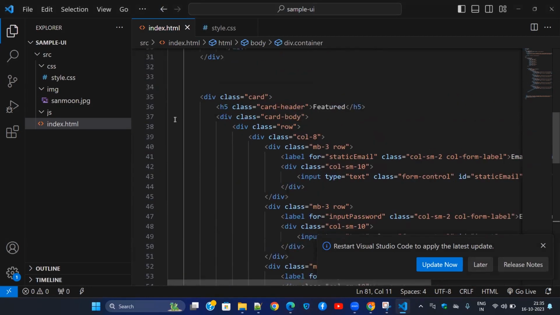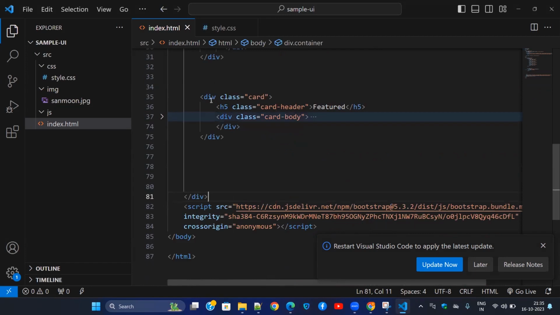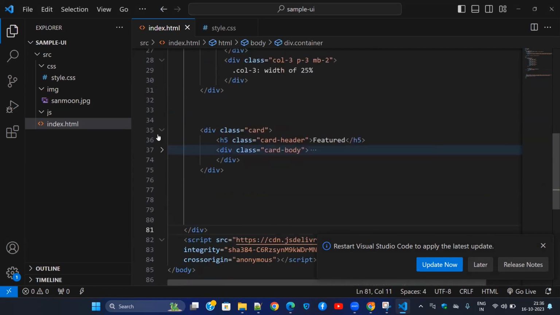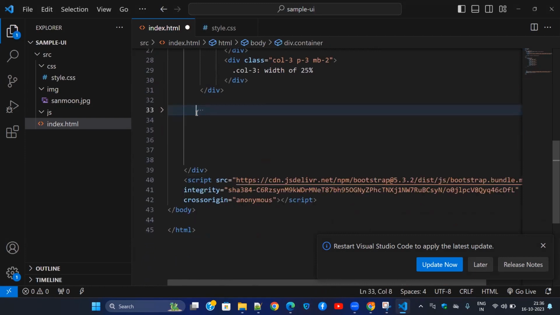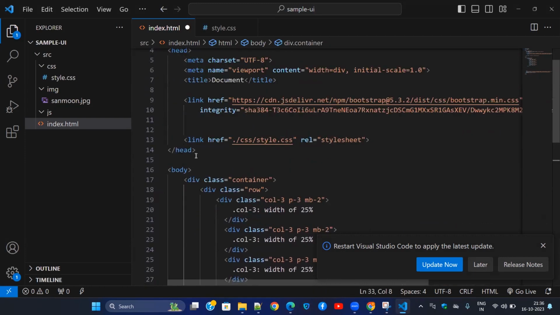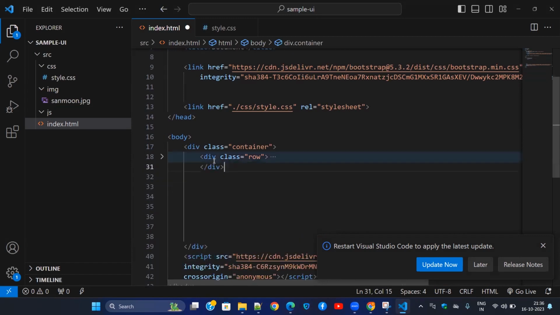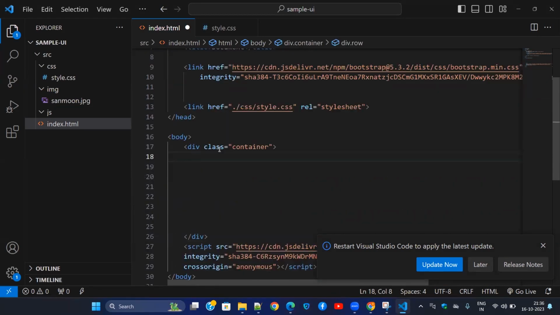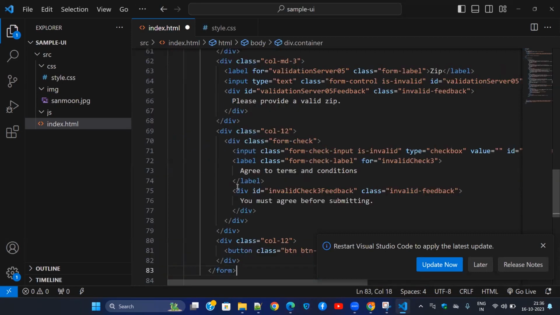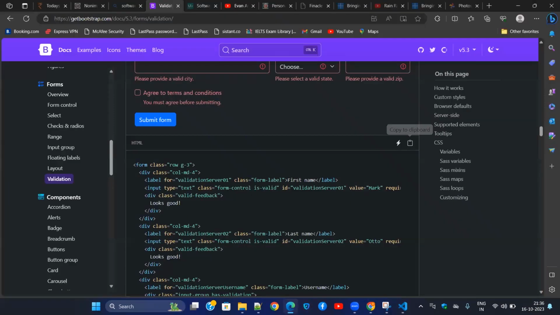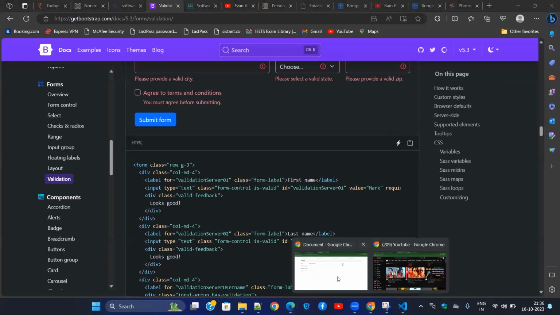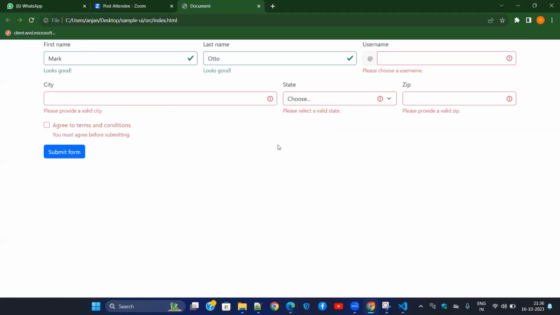I don't want cards or things like that for now. Let me delete everything. I have only the container, and inside the container I'm keeping this and saving it. Now I just go to the browser and run that. Now you see what is happening there? You have Bootstrap with the success and failure validation.